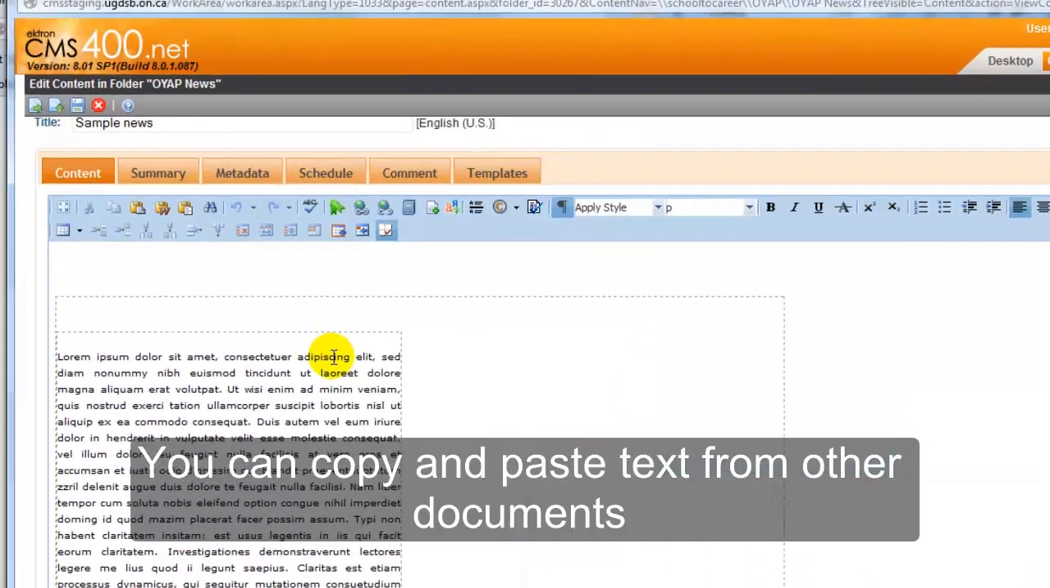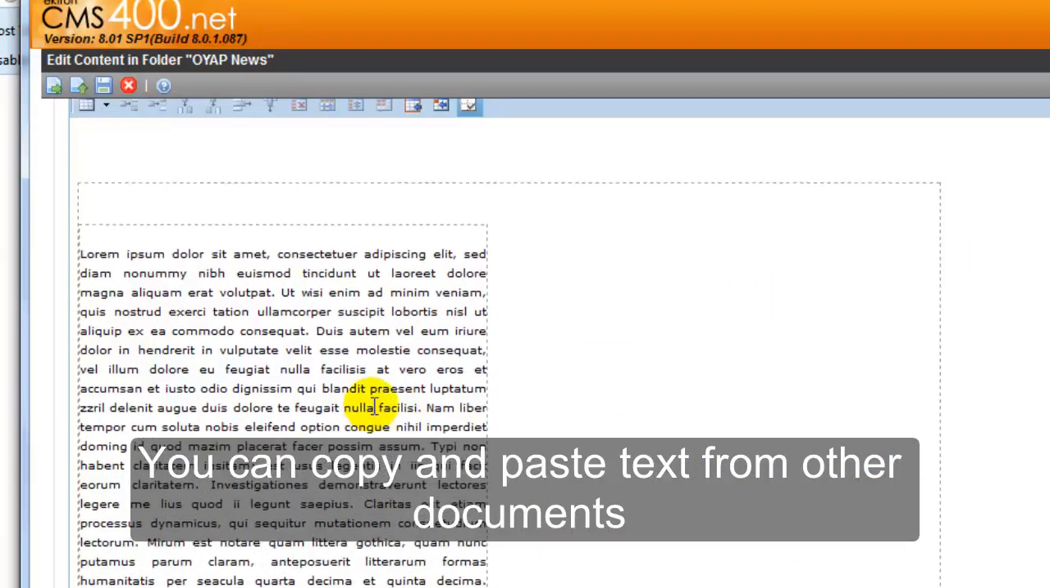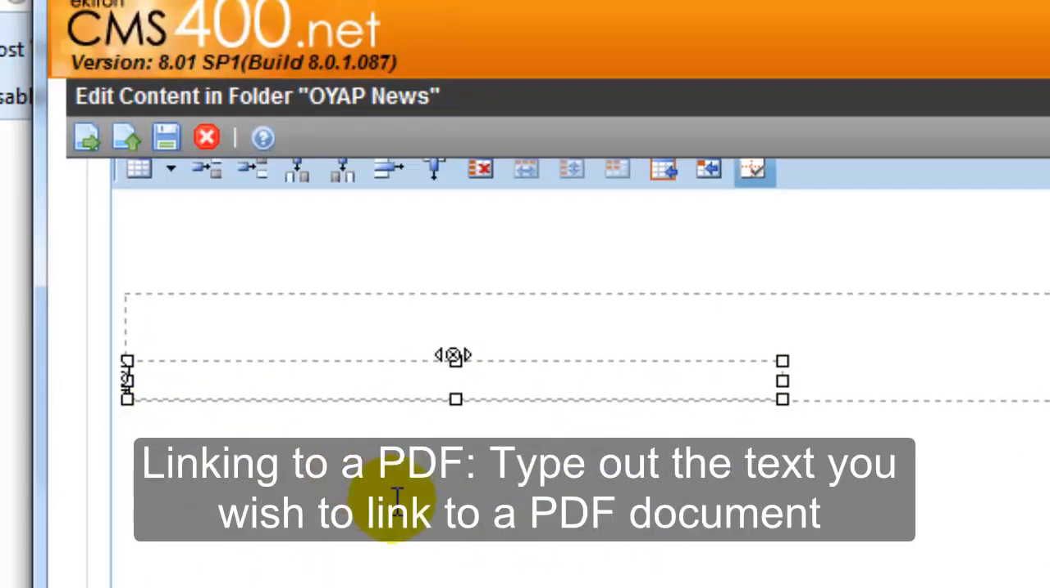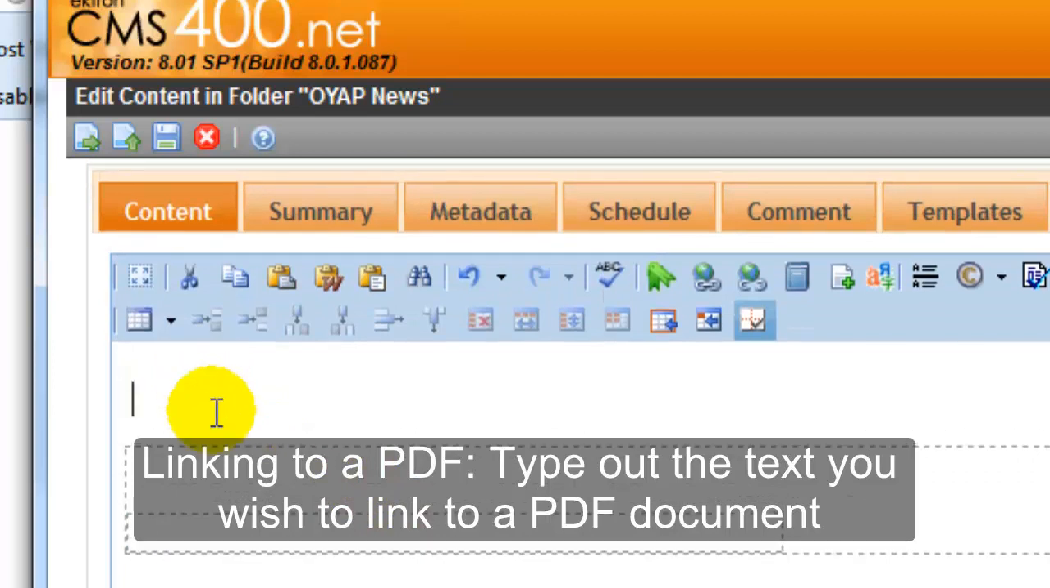Now we can paste from another document here, we can create our own content. There's also formatting options, which we'll be going over. So there's plenty of options that we could do. Here I copied and pasted text from another document. I also link to another PDF on the site. So first I type out the text that I wish for users to click to lead them to the link.